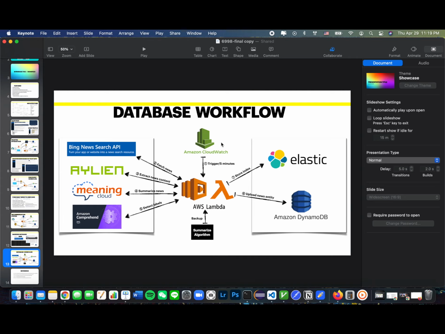Here's the workflow. First thing, we have a CloudWatch event to trigger a Lambda function every 5 minutes. We have a bunch of APIs and Comprehend to fetch news, extract content, summarize news, and detect labels. We also have a backup Lambda function here to do the summarization work in case the main cloud API is down. We use Elasticsearch to store the index and labels of news. We hold news entities in DynamoDB.